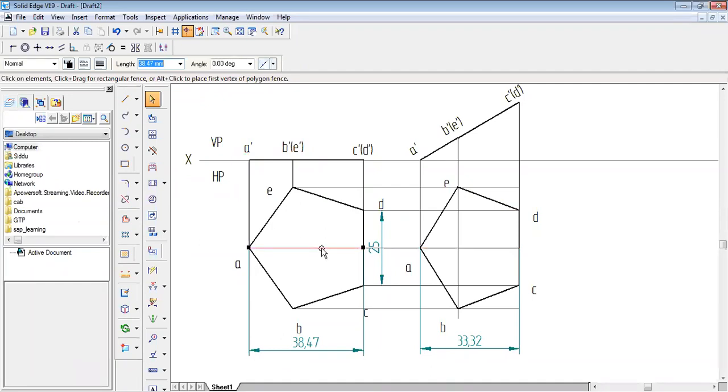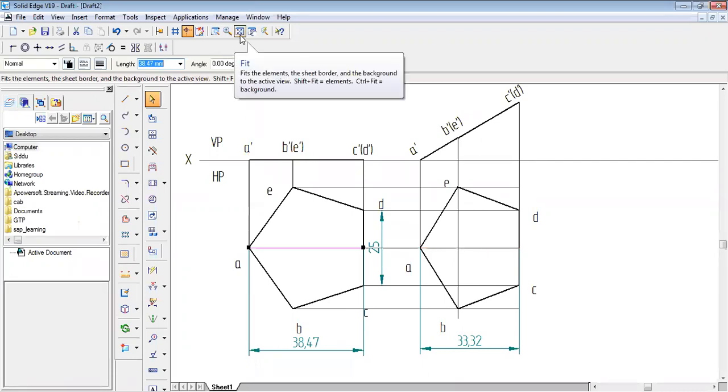Sorry, this is a perpendicular bisector, the true perpendicular bisector, that is 38.47. Here it is the apparent bisector, that is 33.32. Now, when this is making an inclination, we have to go for the beta or alpha angle, because there is a change in the length, a change in its size, a foreshortened distance.